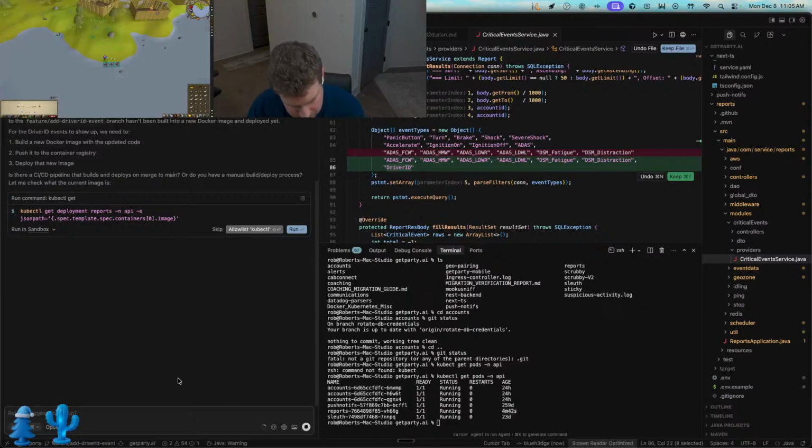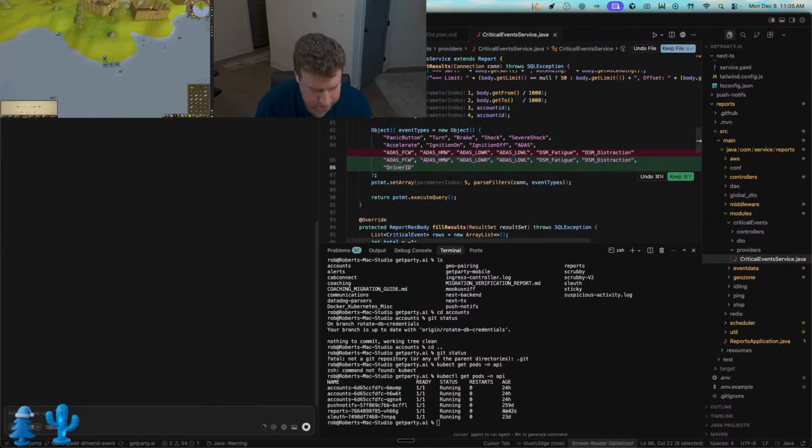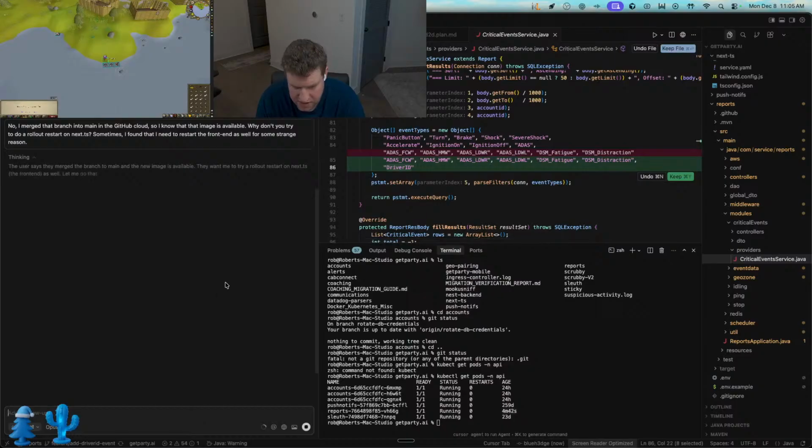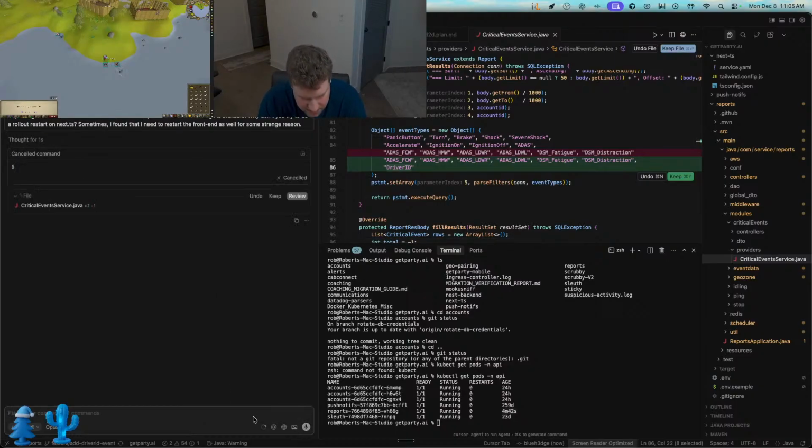It always gets confused. No, I merged that branch into main in the GitHub cloud, so I know that image is available. Why don't you try to do a rollout restart on Next.ts? Sometimes I found that I need to restart the front end as well for some strange reason. It shouldn't be the case, though. No, let's do this instead. Open up the logs for the report service and follow them. I'm going to make another request.